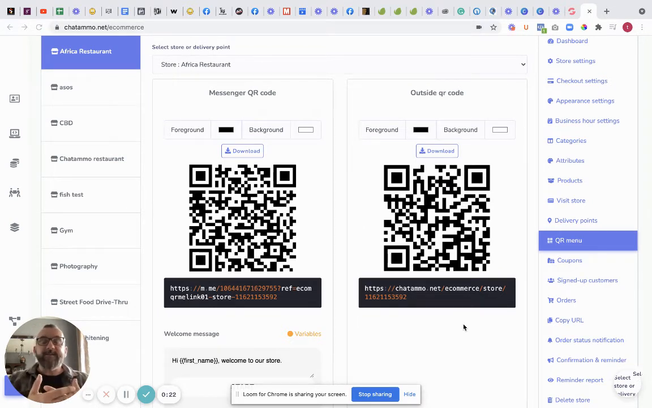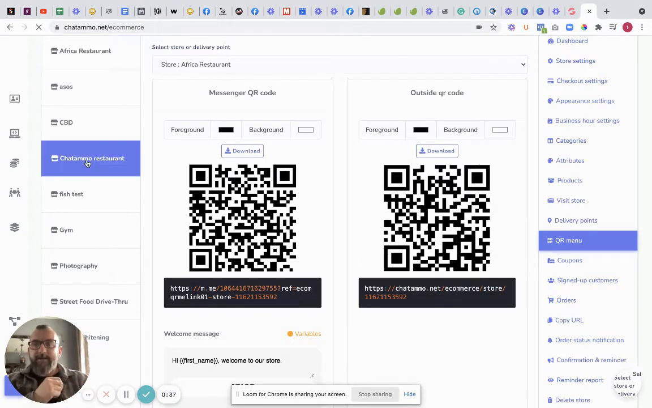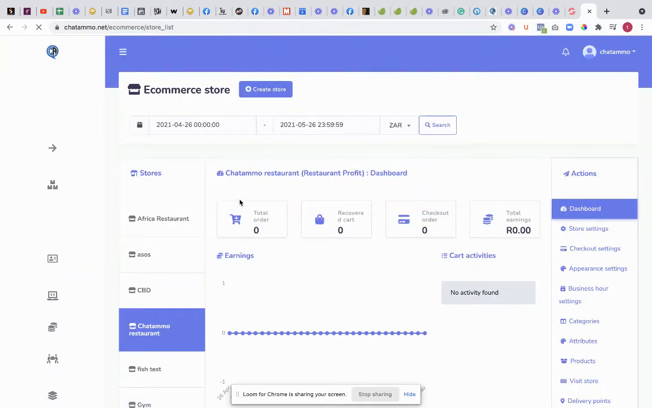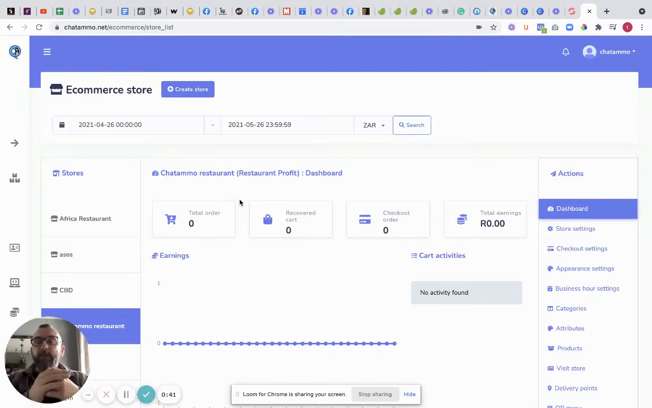Now, obviously, the first thing that's important is to build your list. Your list is the most important thing out there, and that's what we've tried to design it to do. So we want to use our QR codes to help us build this list. For example, if we go into the ChatAmmo restaurant, I'm just going to show you this nice and quick. Inside the ChatAmmo restaurant, firstly, we have the QR codes that can be used for deliveries.